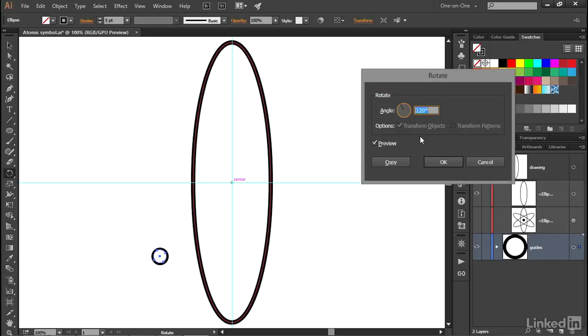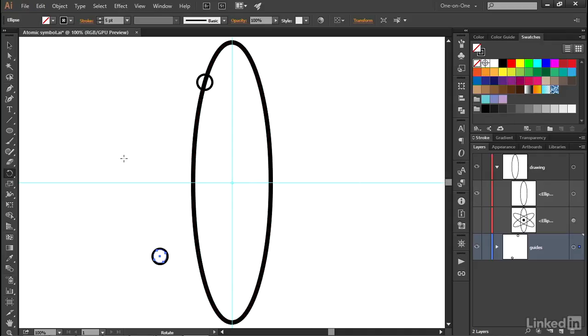To figure out the angle value, I just took 360 degrees, which represents a circle, and I divided by 3 by entering /3 at the end. And then I press the Tab key in order to update the value, at which point it becomes 120 degrees. Then you want to click on the Copy button, or press Alt-Enter here on the PC, or Option-Return on the Mac. And then just go ahead and press Control-D or Command-D on the Mac to duplicate a third electron.